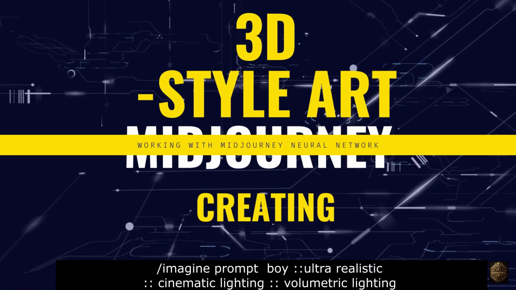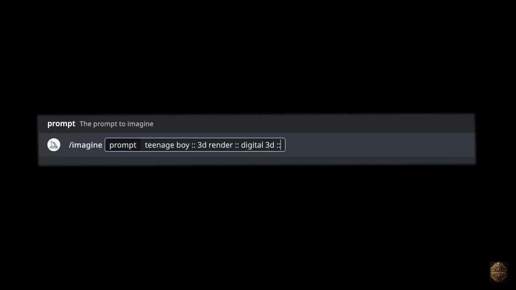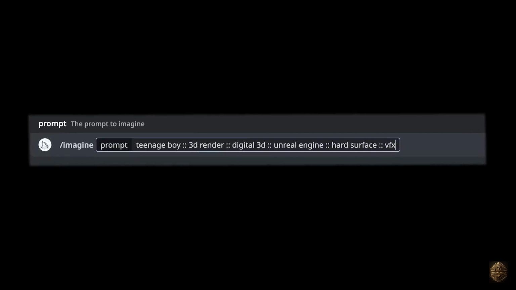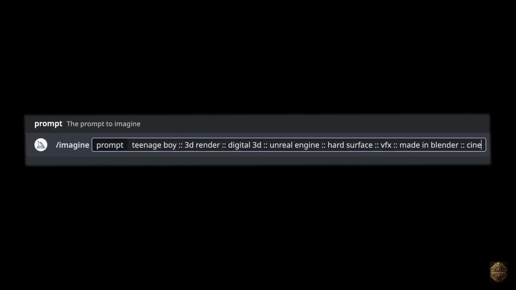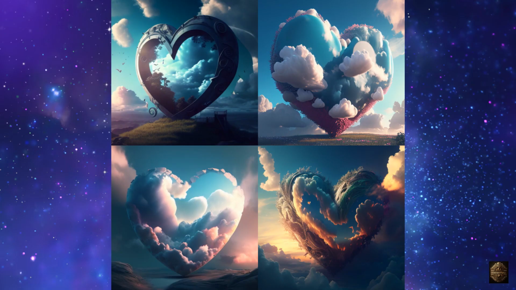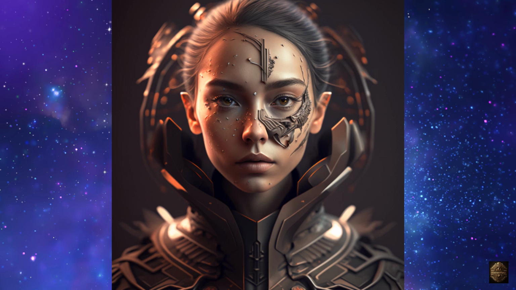Creating 3D style art. Creating 3D style art can be done using a variety of tools: 3D Render, Digital 3D, Unreal Engine, Hard Surface, VFX, Made in Blender, Cinematic. /imagine prompt: 3D Render, Digital 3D, Unreal Engine, Hard Surface, VFX, Made in Blender, Cinematic.